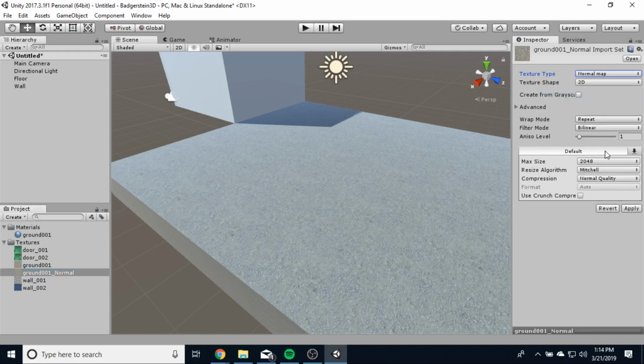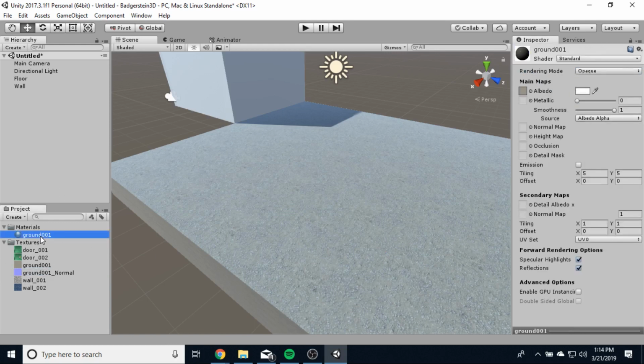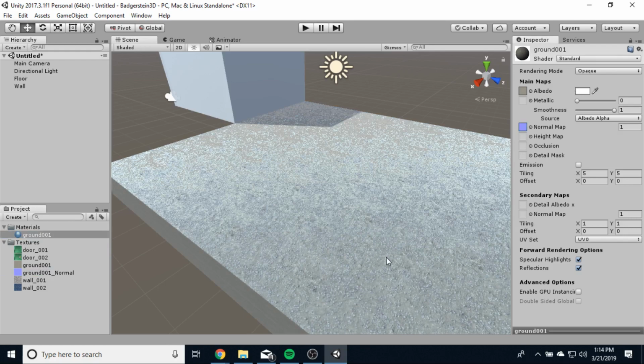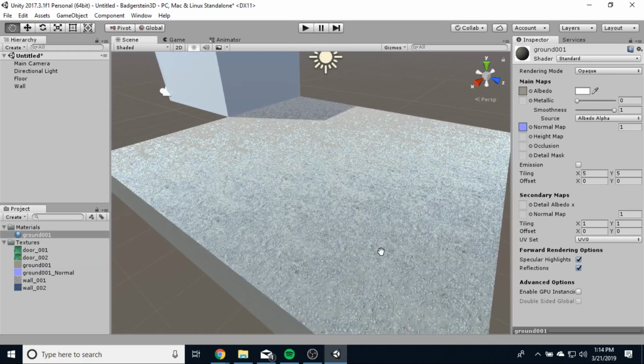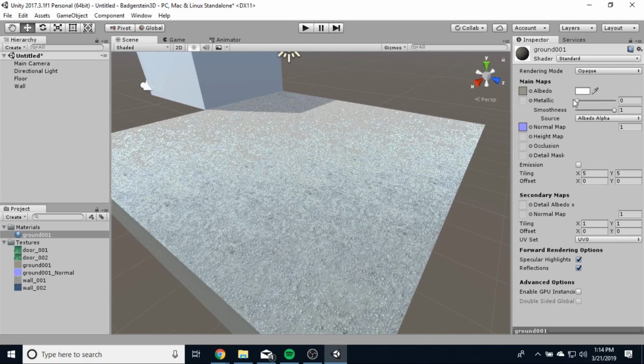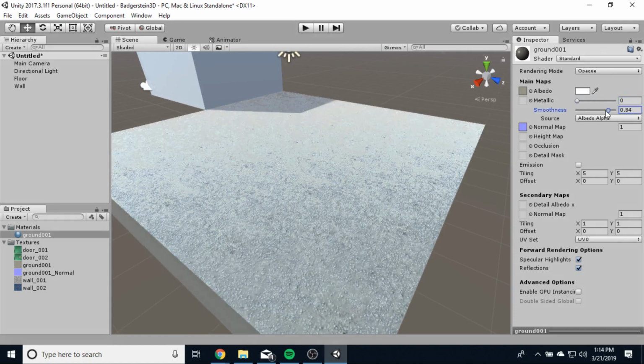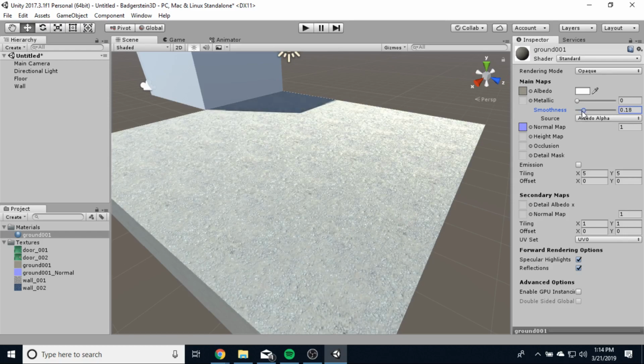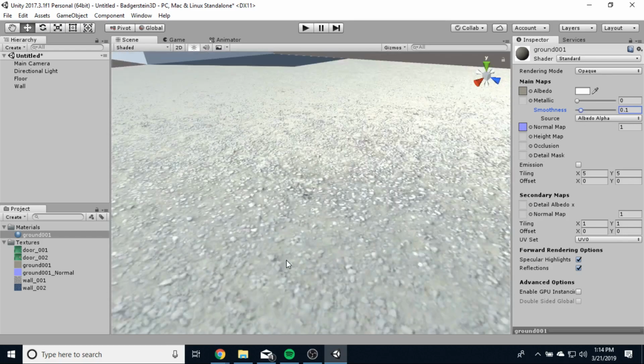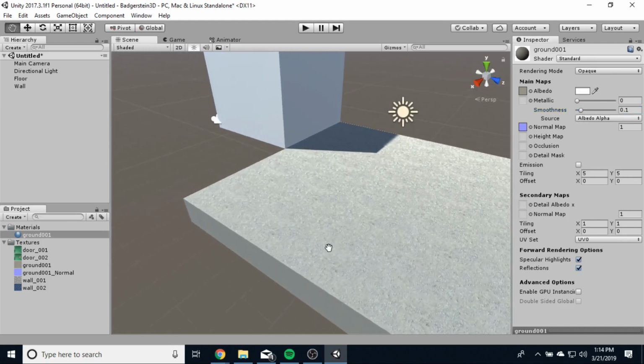map and hit apply. And now when I go over to this material, I have this option for normal map. I can drag this and drop it right into normal map. And now it makes it look a little bit different. There's more depth to it. I can change the metallic property of my ground. I can change the smoothness, drop the smoothness down. I can do all kinds of cool stuff. But now my normal map will react better with lighting, and it looks like it has some depth.